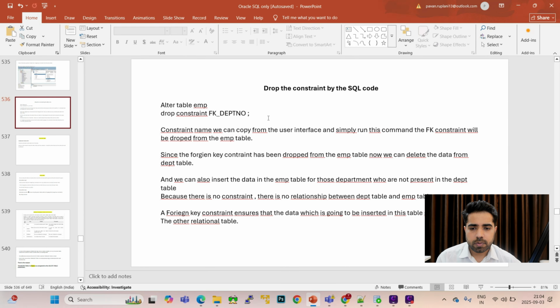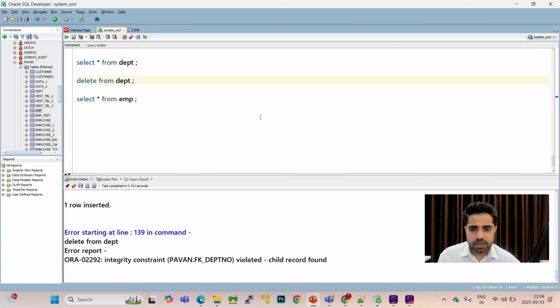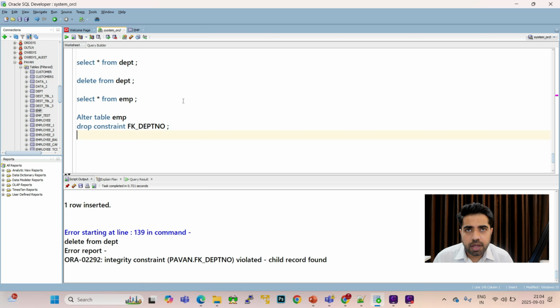So how can you drop the constraint? You have the alter table statement. In my previous videos I have covered the alter table statement, and in that I have taught you how you can drop the constraint of a table. If you're dropping the constraint of a table, it means you are changing the structure of the table. That's the reason you are doing an alter table statement. I am saying alter table, table name, drop constraint, and this is the constraint name.